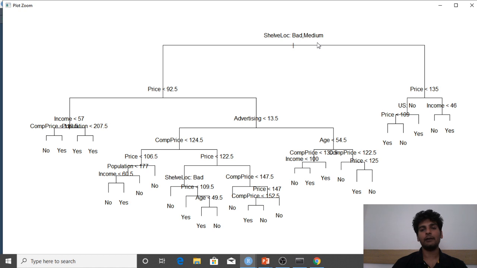So as you see, this is the first root node. Now if the shelf location is bad or medium, we'll come to the left side. And here we are checking if the price is less than 92.5. And if the price is less than 92.5, we'll come over here and then we'll check if the income is less than 57. Then again, we'll check the competitor price, right? So over here, this is not clear. So the competitor price has to be less than something, and then we'll come down and we'll get this.